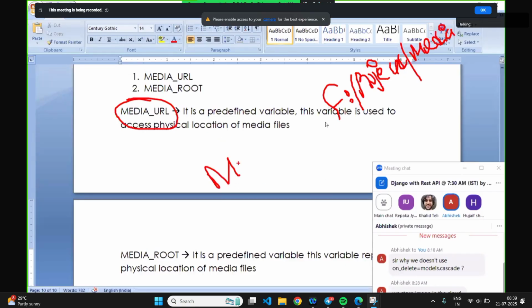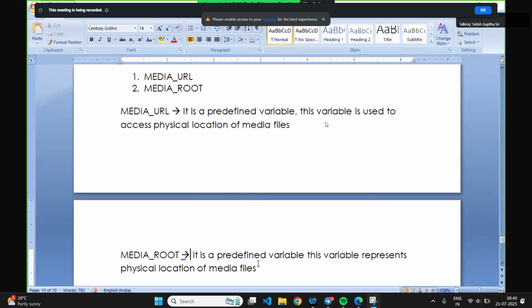Now you give some name, and the name you are giving is media. So whenever I say media, it is referring to this location, right? And that you define by using media root. Media URL and one more is media root. How do you write it?